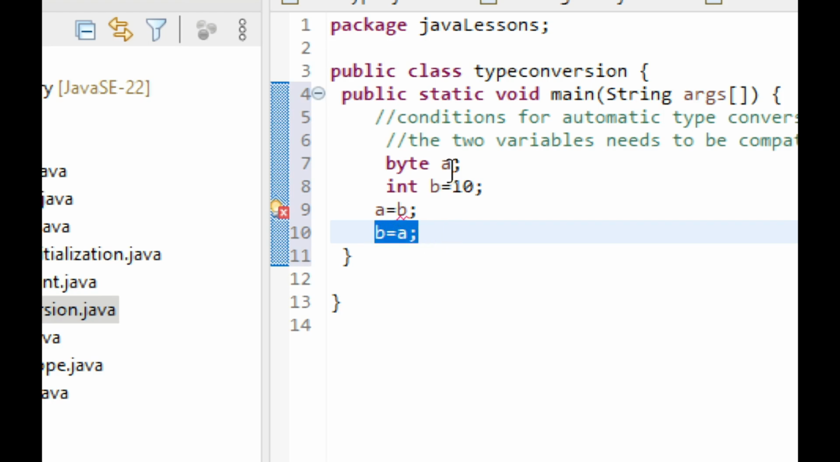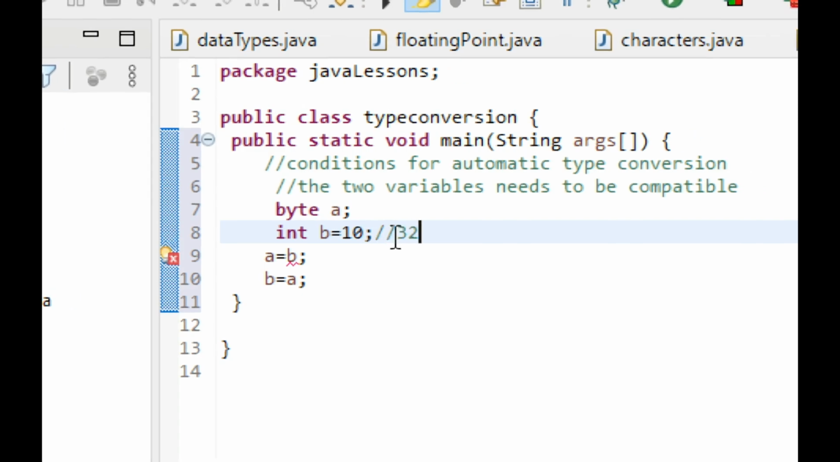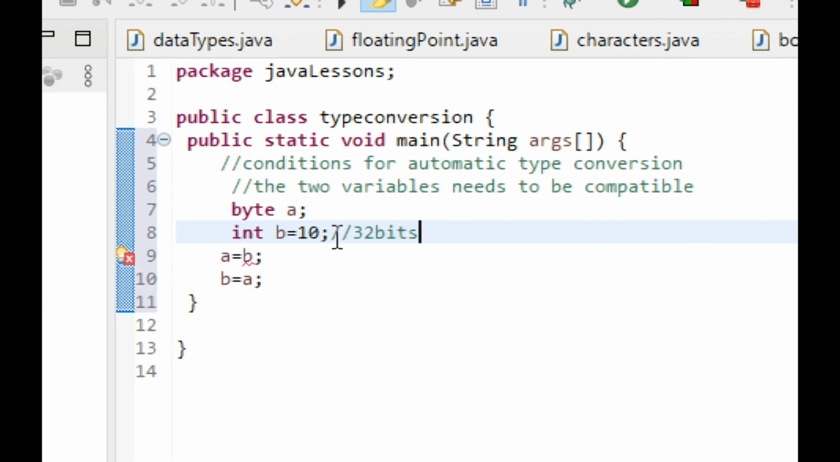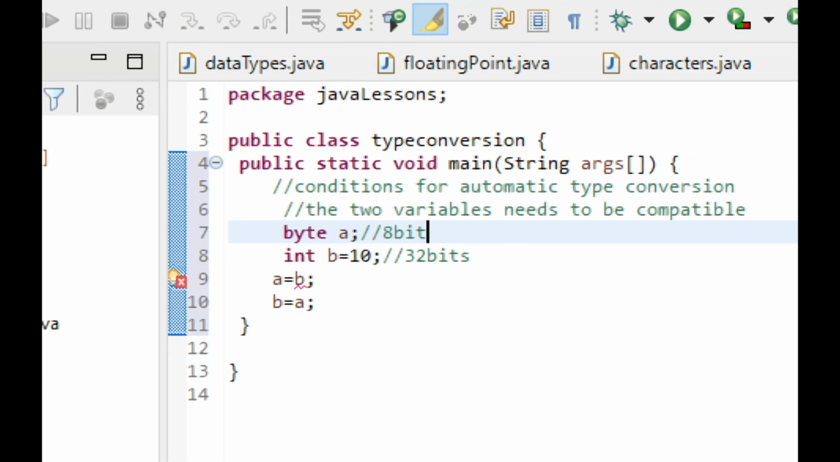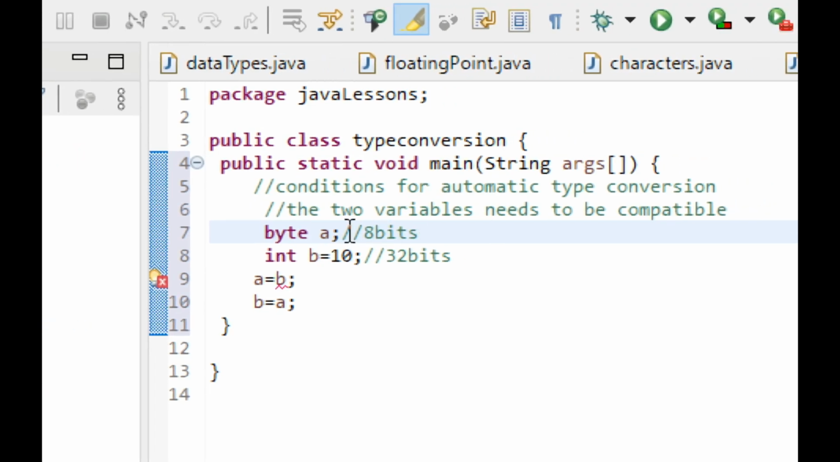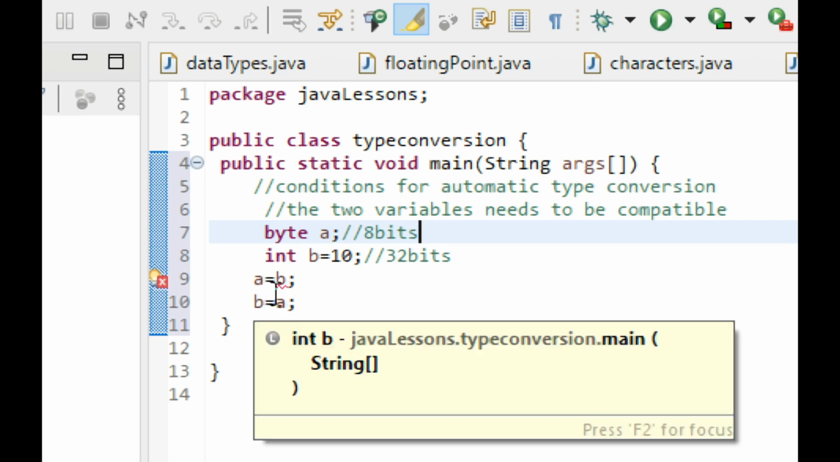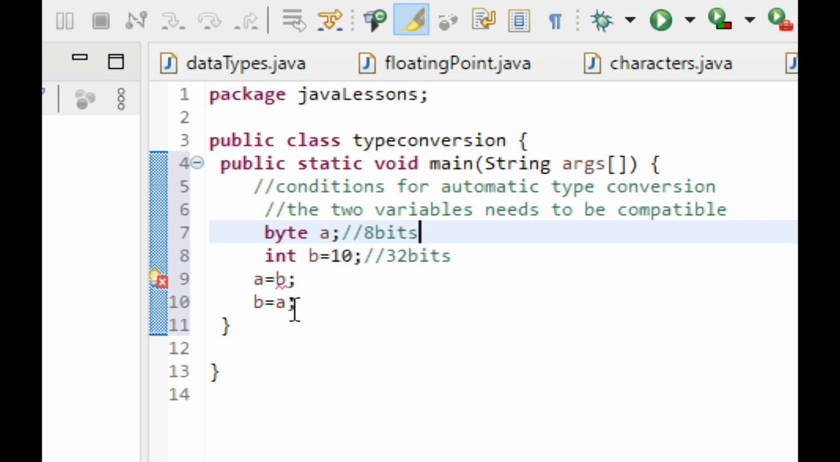Why? Because B is an integer, which is 32 bits. You need to remember that an integer is 32 bits, and a byte is 8 bits. So if we are trying to fit 8 bits into 32 bits, that's possible, right? So you see here, B is equal to A is not giving us any error. Why? Because B is bigger than A.